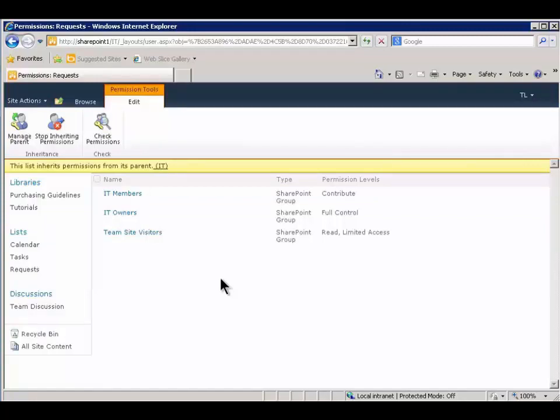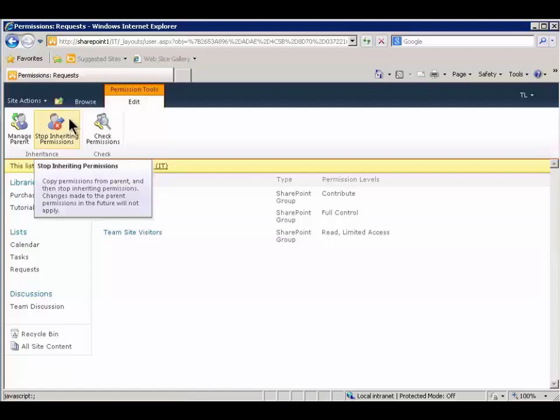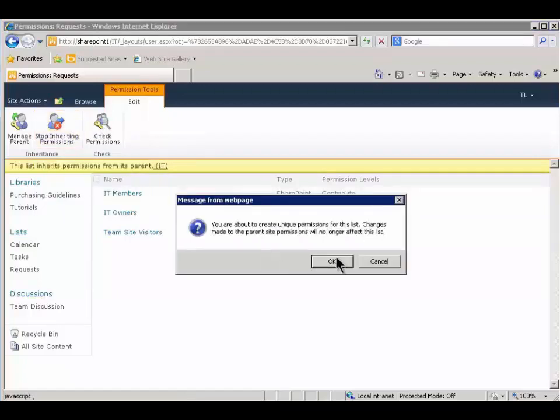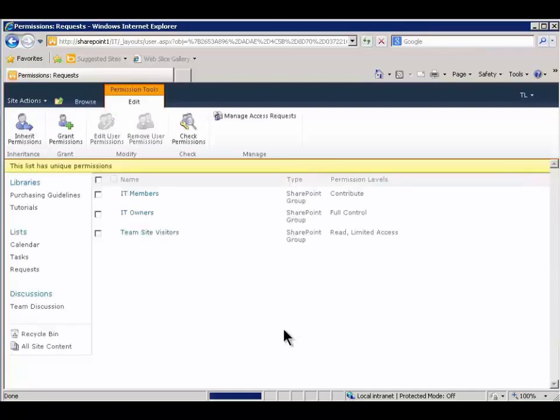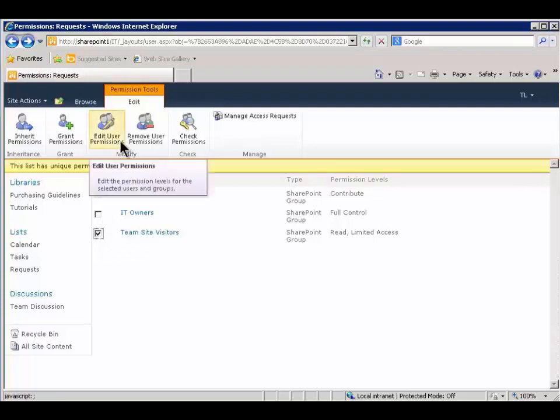So the first step in changing users and permissions is to click this Stop Inheriting button. So I'll go ahead and do that, and I get a warning dialog box. I'll click OK. So now this list has unique permissions. I have more tools available. I can now work with these groups. And all I really want to do is grant this visitors group permissions to add new items to this list. They can edit the items that they put up, but I don't want them to delete anything. So I'm going to put a check in the box next to the group name and click on Edit User Permissions.